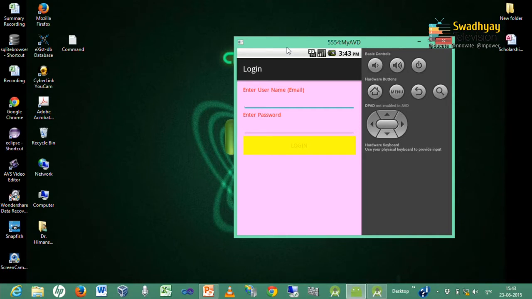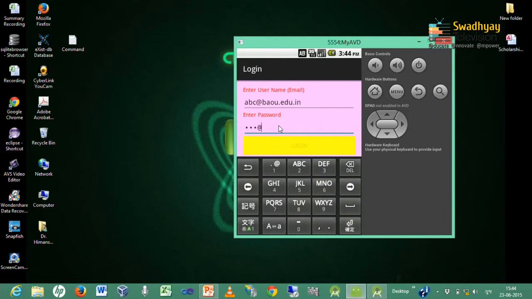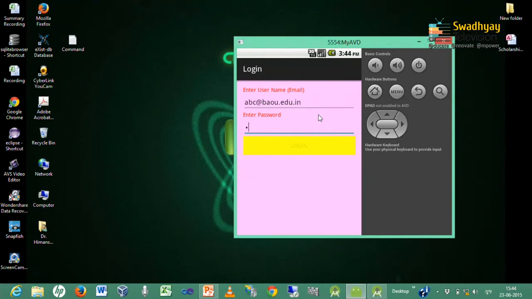Here we assume that the username is abc@baou.edu.in and the password is also abc@123. So, the user can type abc@baou.edu.in here. These may be fetched from the database as well once you learn, and remember this is not generated for the software keyboard. Once you enter the username and password correctly, this login button is enabled.